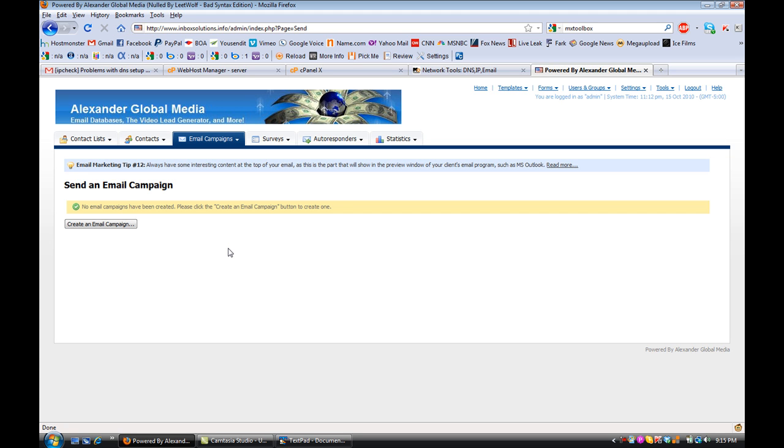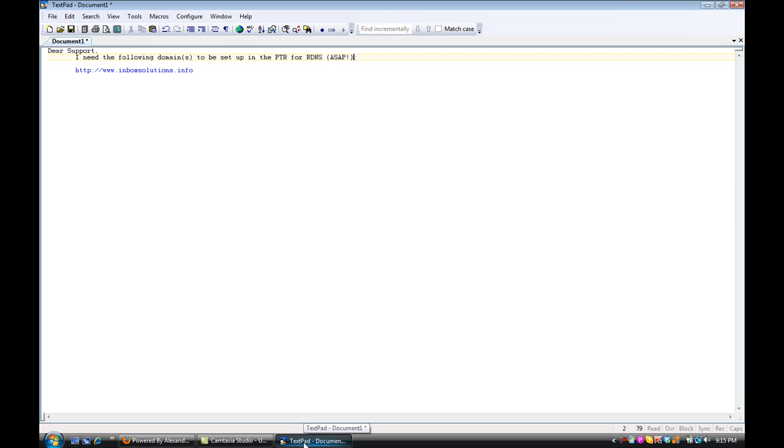basically it is essential. So make sure that after you've uploaded your suppression databases and you've uploaded your email lists, you have in fact emailed your support department and told them, I need you to add the following domains to the PTR for RDNS, and please notify me once this has been completed. So at the end here I would say, please notify me when these changes have been implemented.